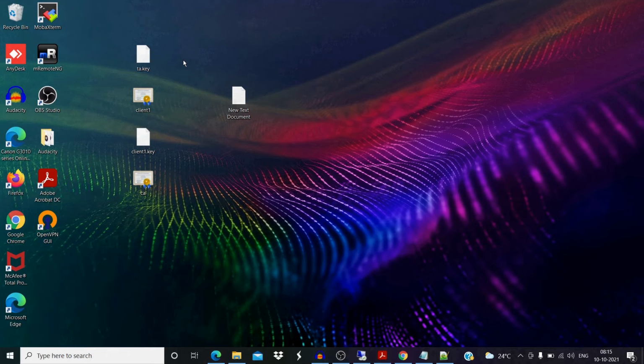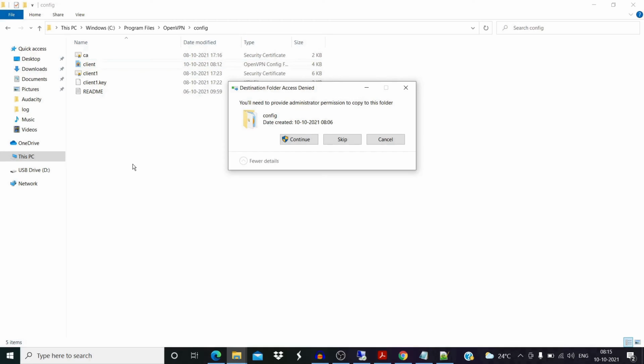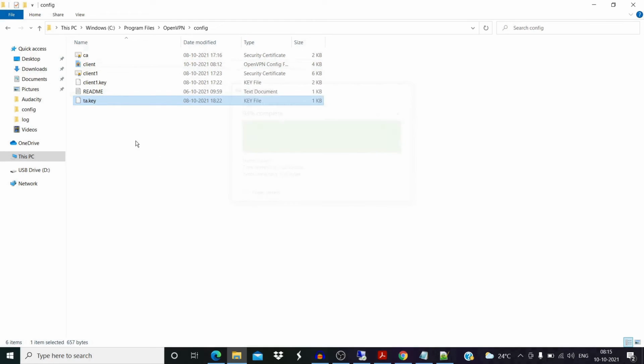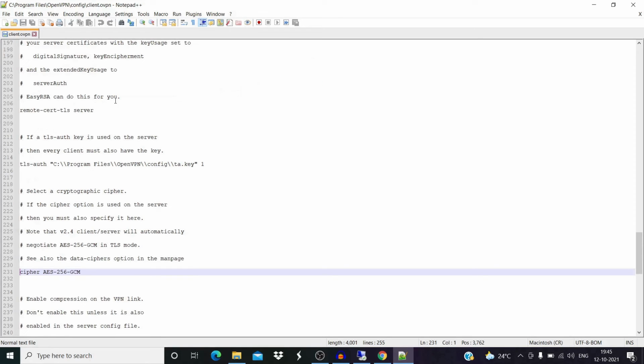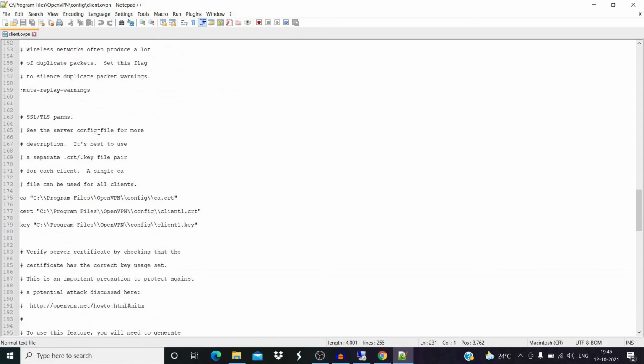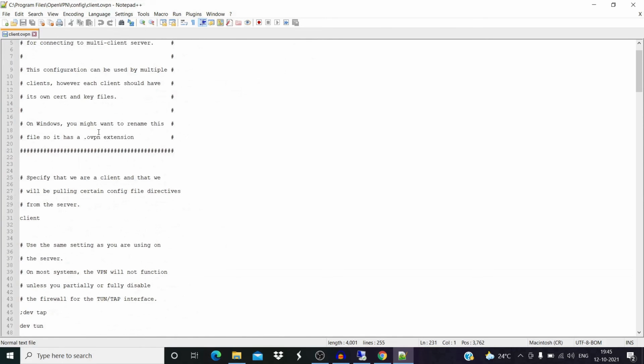Okay, I have also downloaded the additional TLS auth key file named ta.key in the client PC too. Copy that one to the same OpenVPN config folder location. And after that, open this client.config file using any text editor, and then let's see what are the changes we need to make.